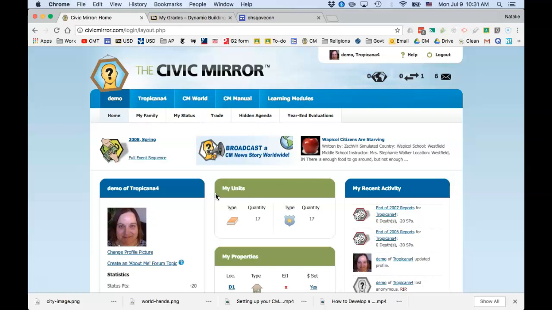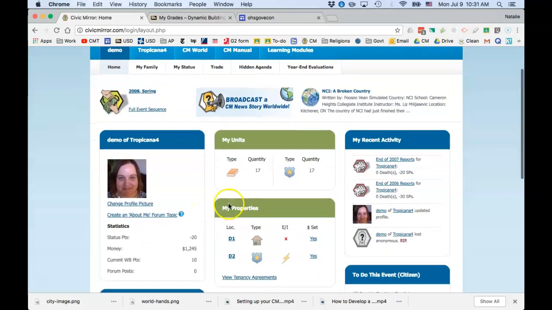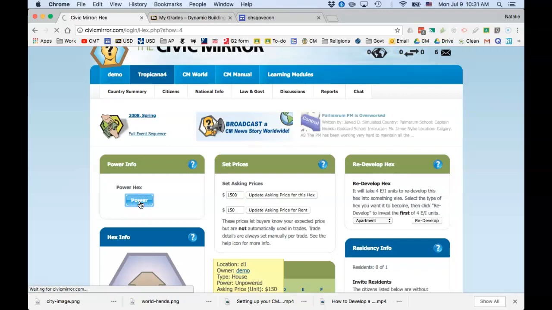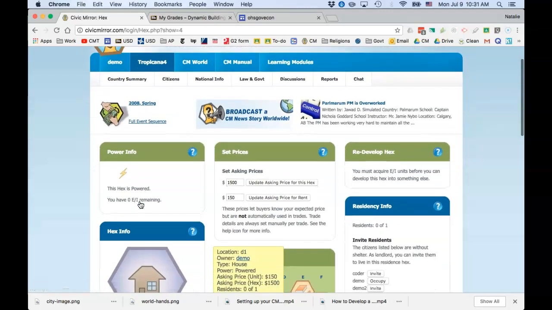Okay, so I've talked to them, they've accepted, they put it through, and so then what you need to do is go back to Home, My Properties, click on your house, and then now you can see this blue power button is available. And you click that button, and now you have a house that can protect your family from the elements.